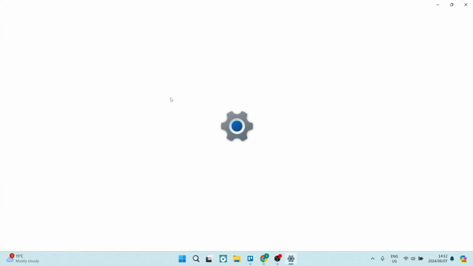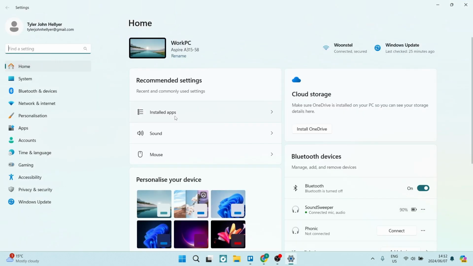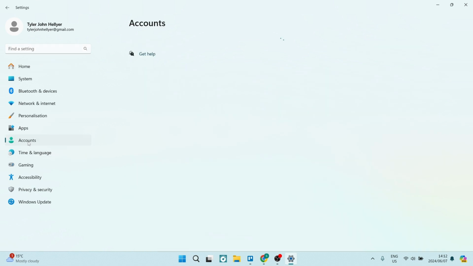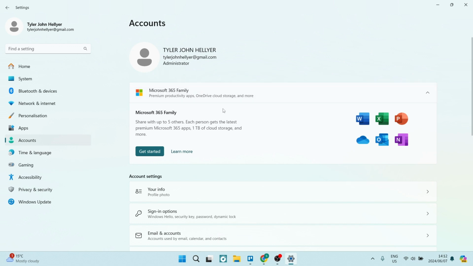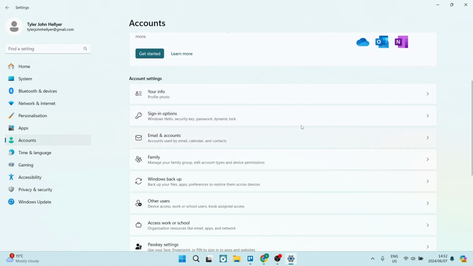Once you're in settings, you'll see a menu on the left hand side. From here, you're going to look for accounts. And from accounts, you're going to scroll down and you will see sign in options.